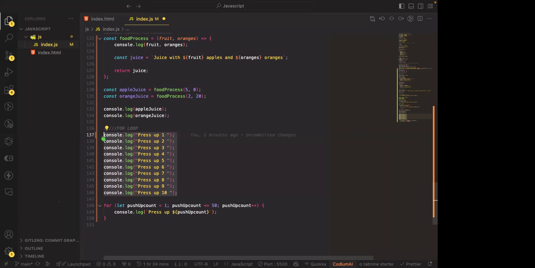That means I have completely done 50 push-ups. Do you understand the concept of for loop? Yes, sir. All right. So there's also something called a while loop.